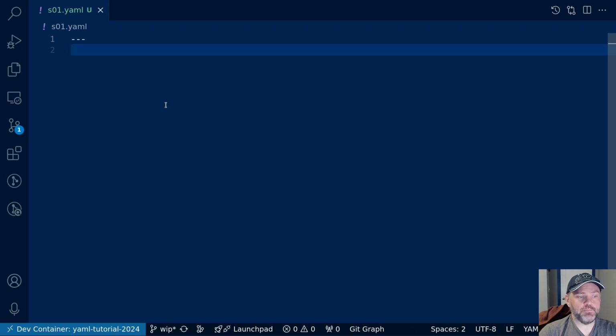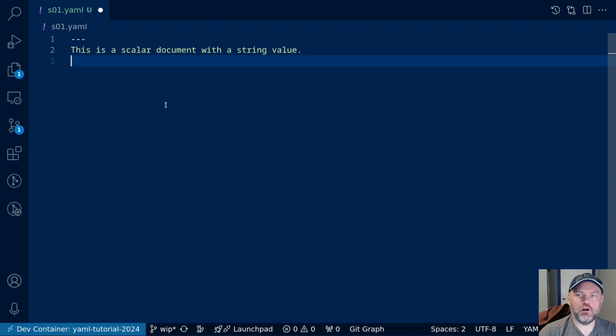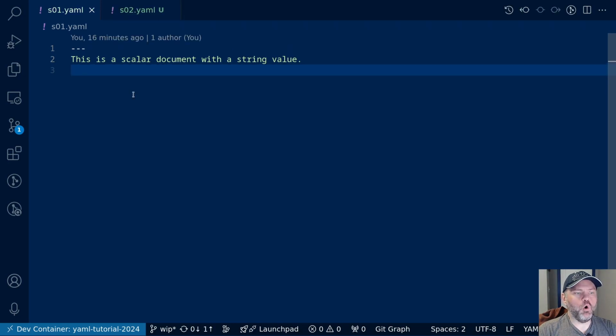We mentioned types earlier, the first one being a scalar. A scalar is a simple value, such as a string, number, or Boolean. There are other types, but these are the most common. Let's create a scalar document with a string value. And there we go. We have our first YAML document, which encodes this string into a single document. Not the most useful document, but it is our first YAML document. You probably won't run into too many scalar documents in YAML, but they are valid and have their uses.